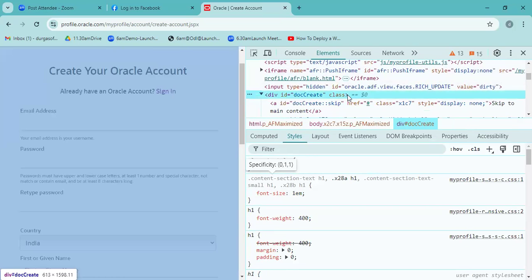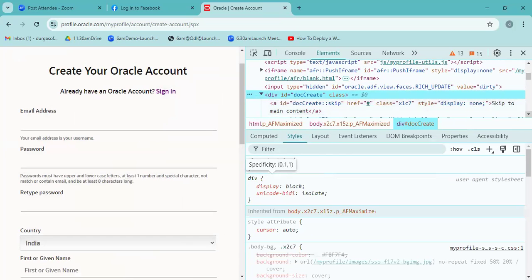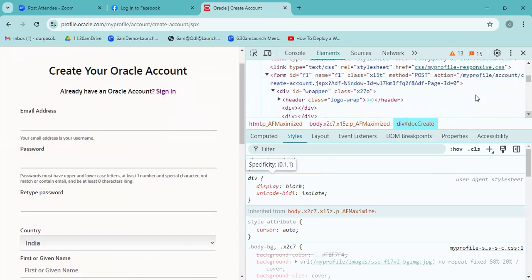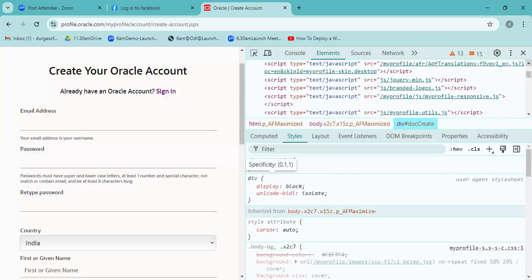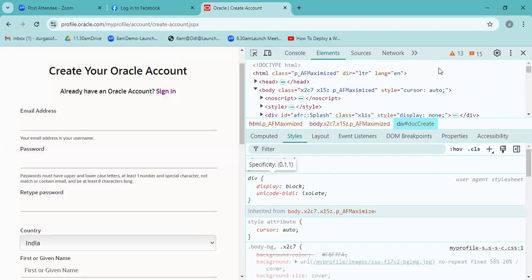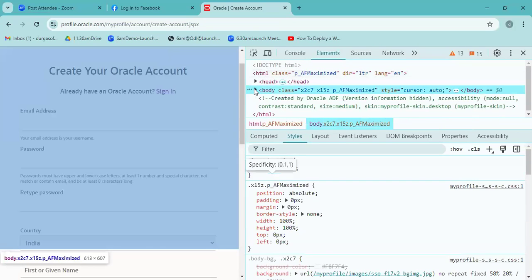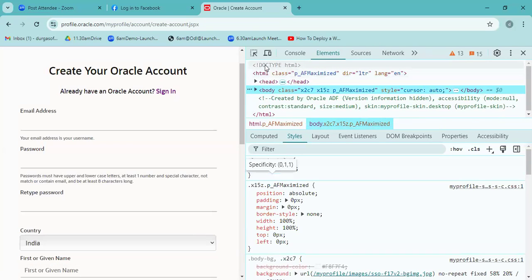Here, this is one div tag, and a form tag. Like this, you can see some code here. But if you check majorly, this is the standard code of any web page: doc type, HTML, head and body tag. This is the standard code for any HTML page.